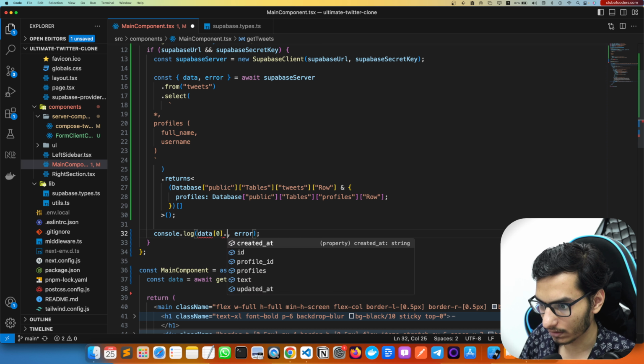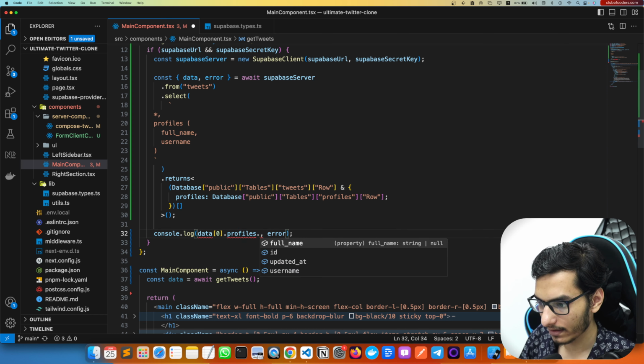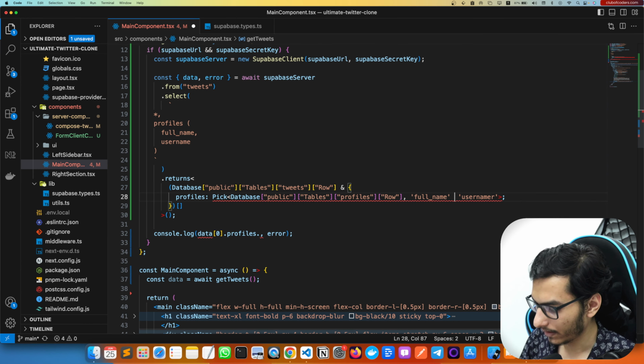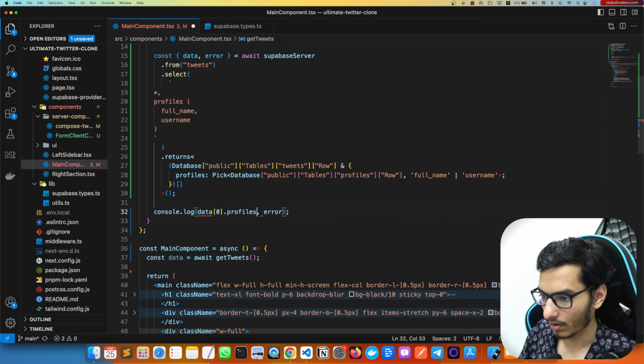So if we go to the 0th element and we go to profiles, now here we can print the full name, but we only want to select something, so we can pick from our types. We want to pick full name and we want to pick the username. Only two things we want here. You can search for the pick type in the TypeScript documentation. So here you can pick the desired columns like that. Now if you go to the application and refresh, you will see Club of Orders and null, which is the first element of our data.